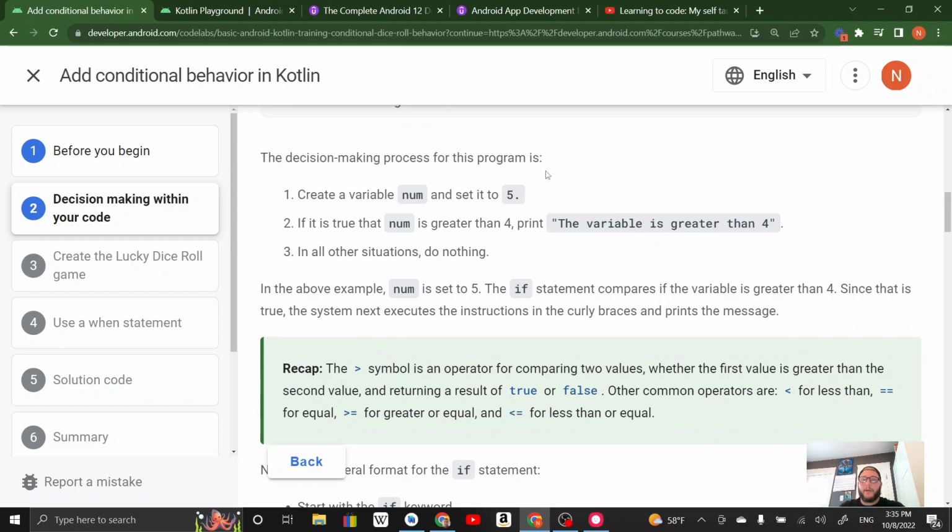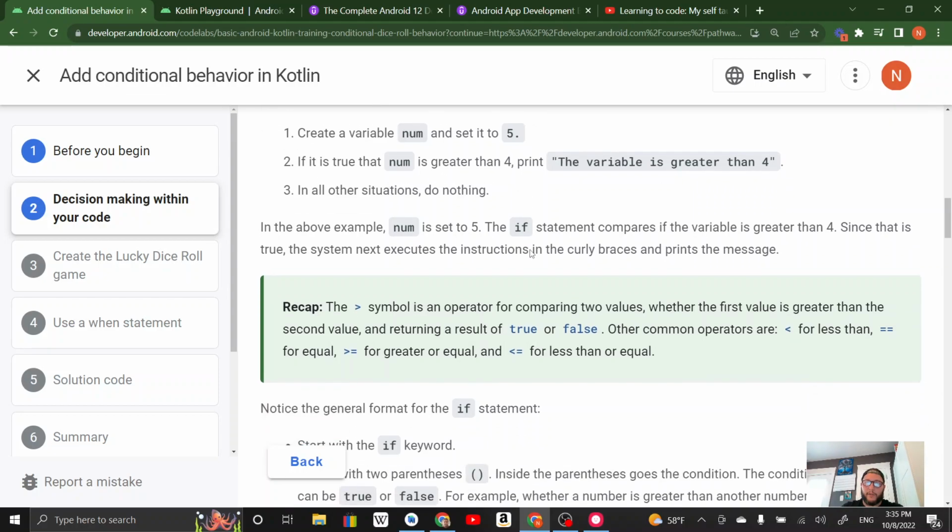Decision-making process. For this program, create a variable num and set it to 5. If it is true that num is greater than 4, print out the value greater than 4. In all other situations, do nothing. In the above example, num is set to 5. The if statement compares if the value is greater than 4. Since that is true, the system next executes the instructions in the curly braces and prints the message.